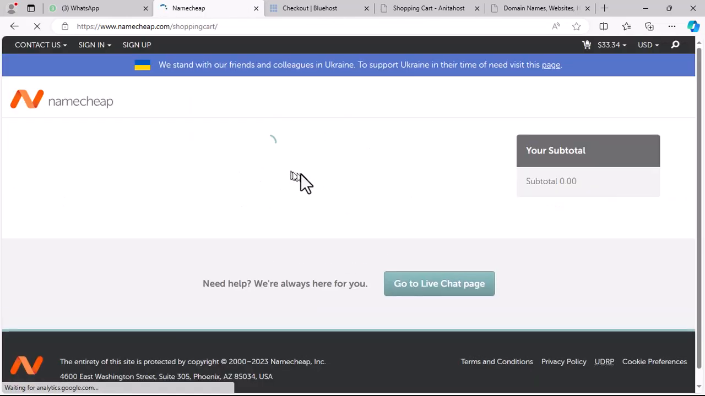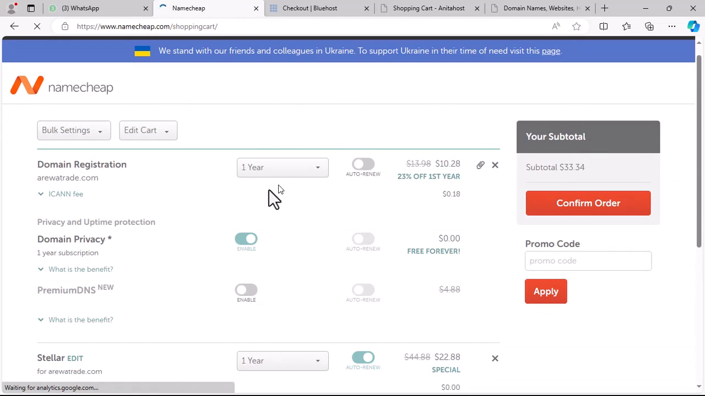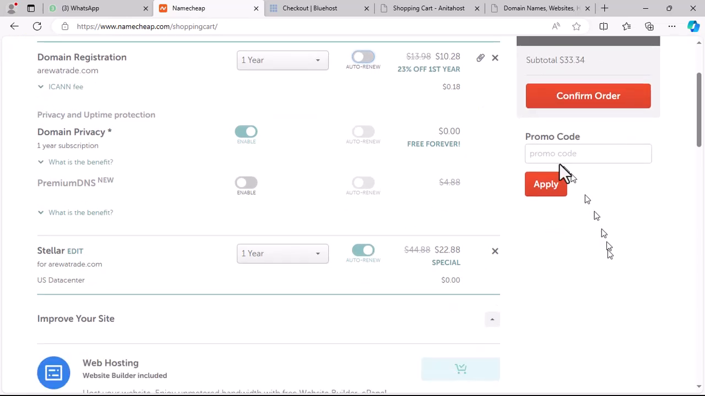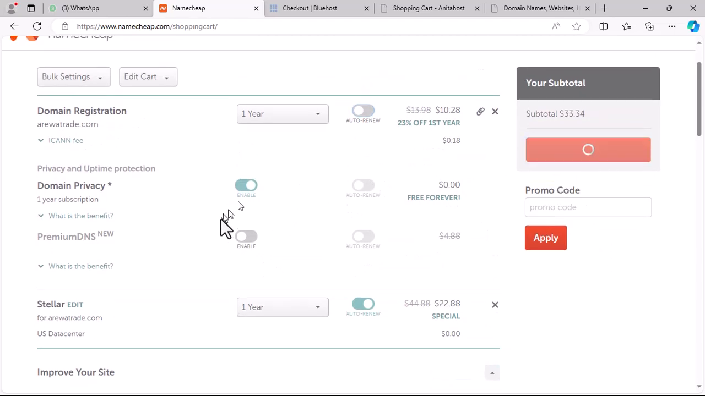When you click on add to cart, you see your subtotal. The package we went for is 1 year. If you want it to auto renew when it gets to 1 year, you have to check this out. It will auto deduct from your account and your package will be renewed by default. I will not recommend this, but if you feel it's okay for you, you can go with that. This is your subtotal, $33.34, for a period of 1 year. So we can just click on confirm order.